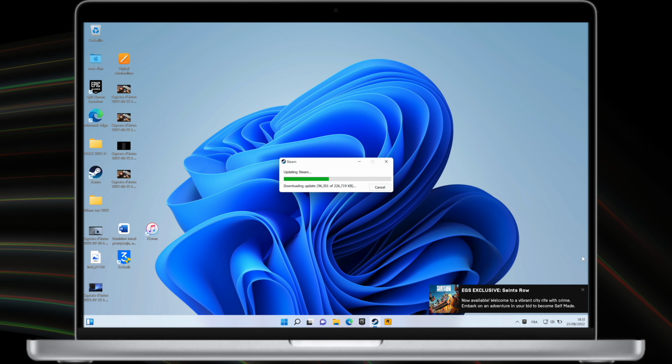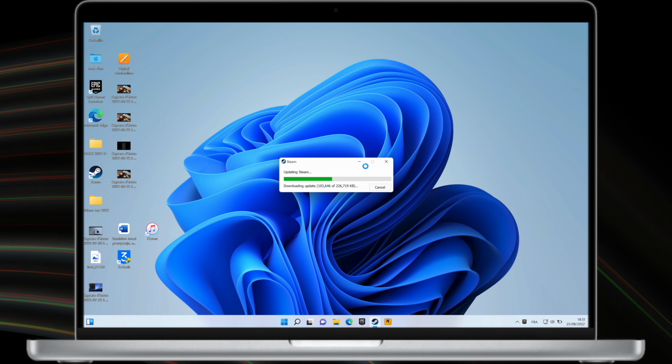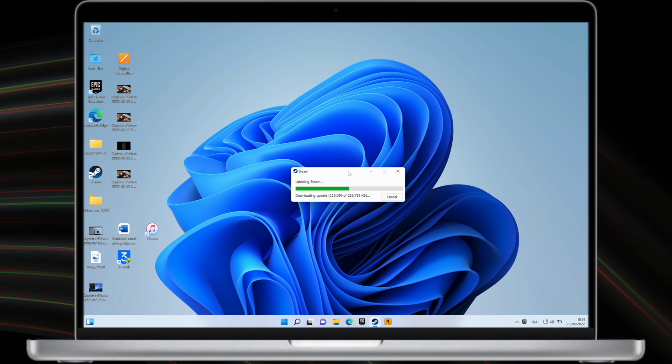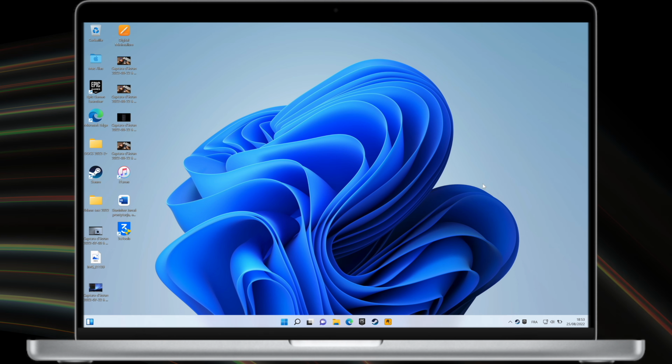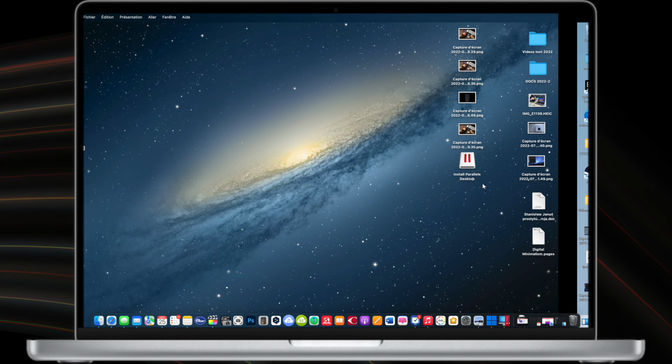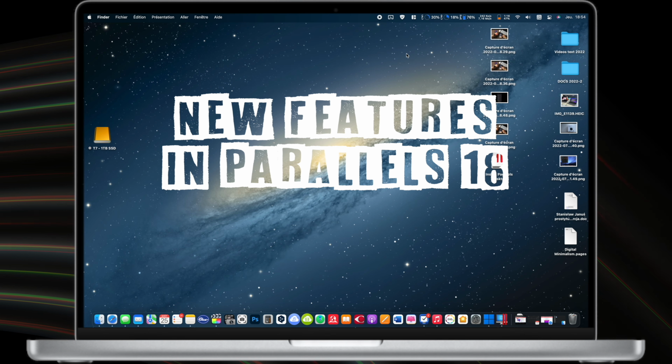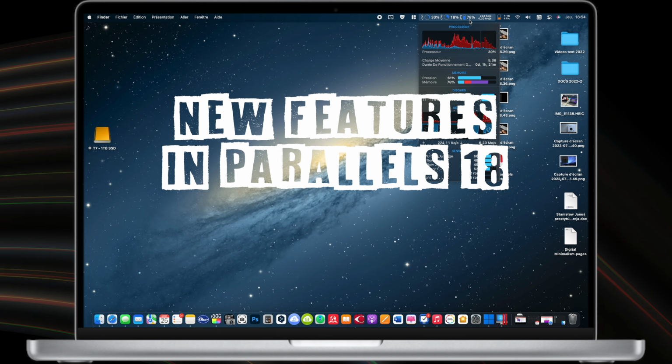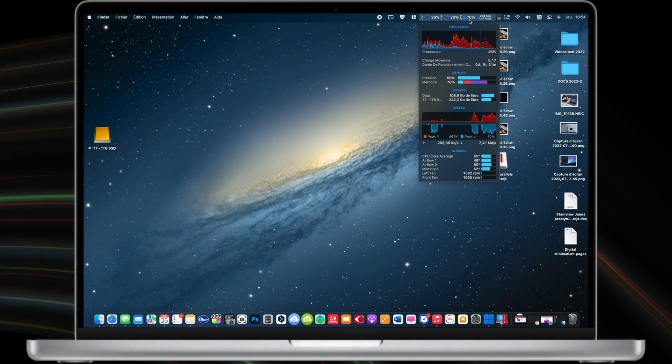Number 3. Run multiple operating systems. Parallels Desktop 18 allows you to run multiple operating systems on your Mac, not only Windows or Linux. It also includes other versions of macOS. This is useful for running applications that are not available on the Mac operating system.